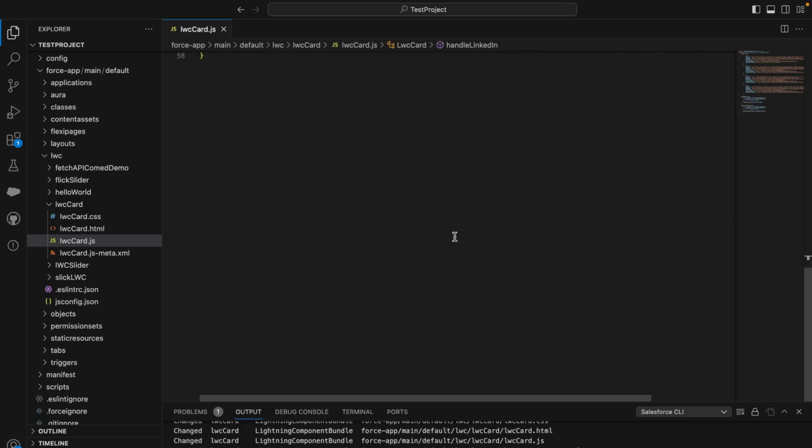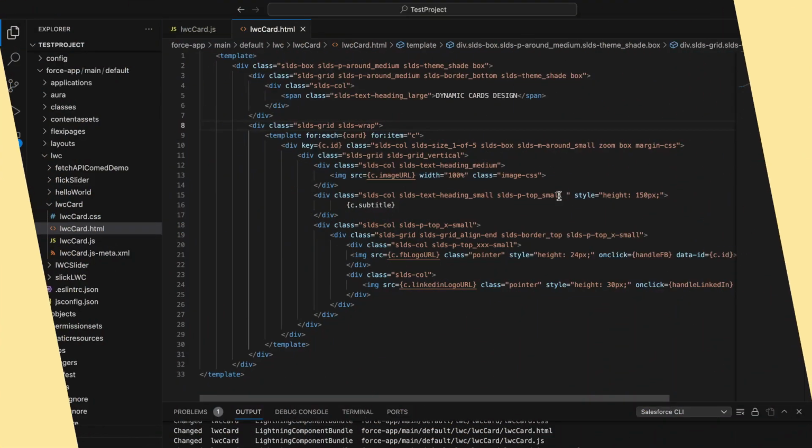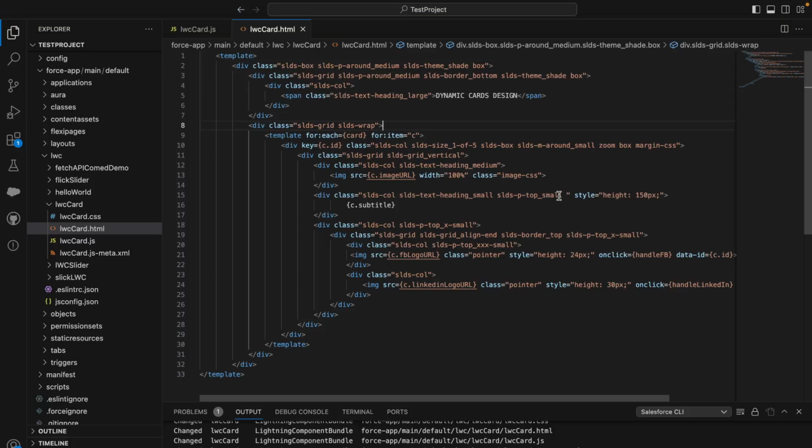So that is there in the JS part. Now let's look into the HTML part. So I came to my HTML, and this is the important portion where we are designing our card. Now if you see the code, basically all the native tags I'm using here: the div tag, span tag, image tag, all these tags.